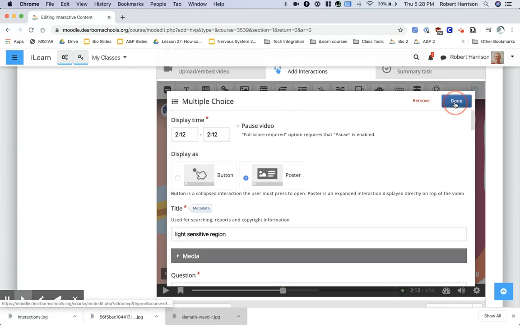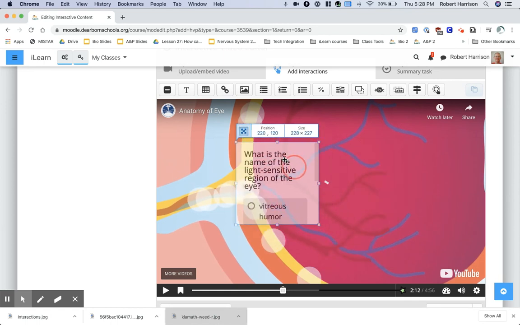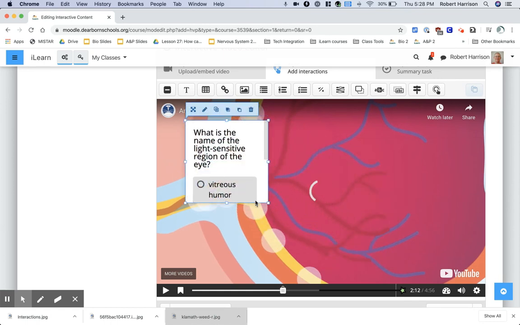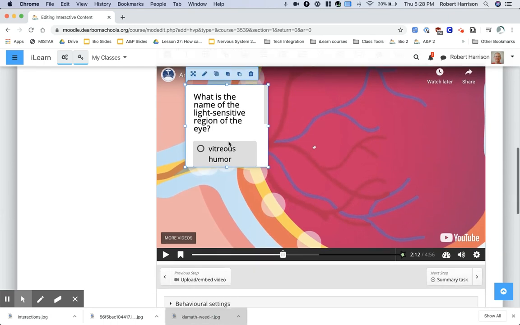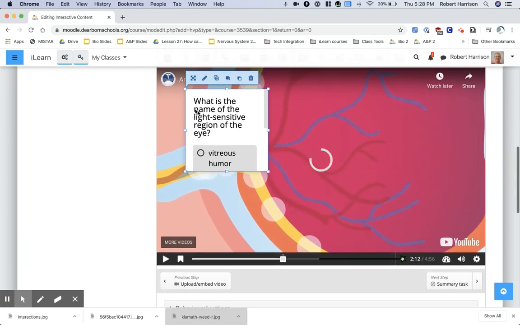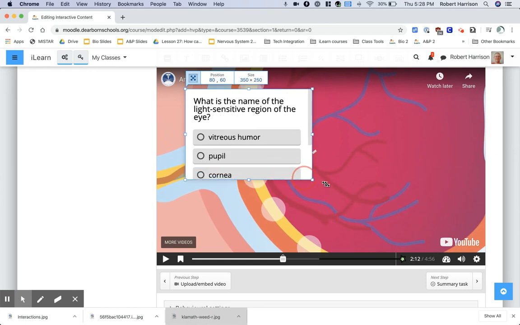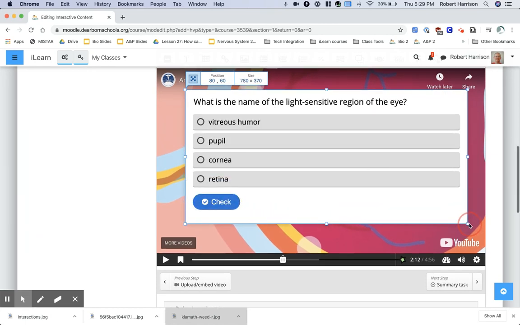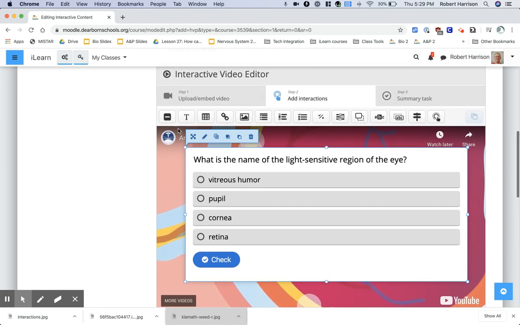So we'll click done. And now we have our poster question. I want to make it so that students don't have to scroll within this little window. They can just see the question pop up and they see the button to check their answer. And this is what they'll see when they get to this point in the video. So that's how you add a single multiple choice question.